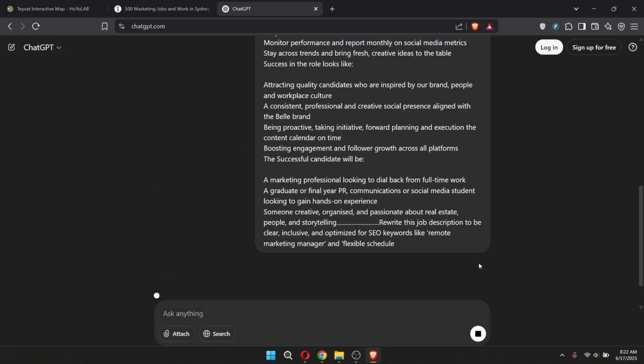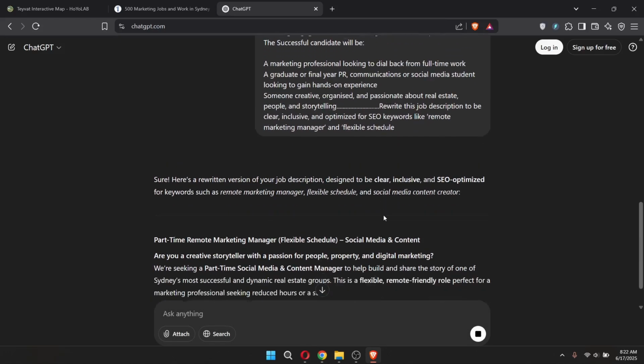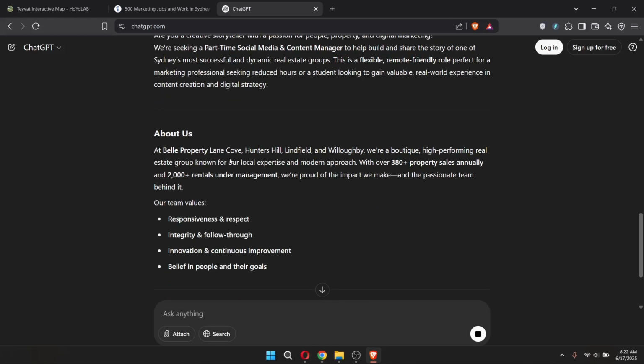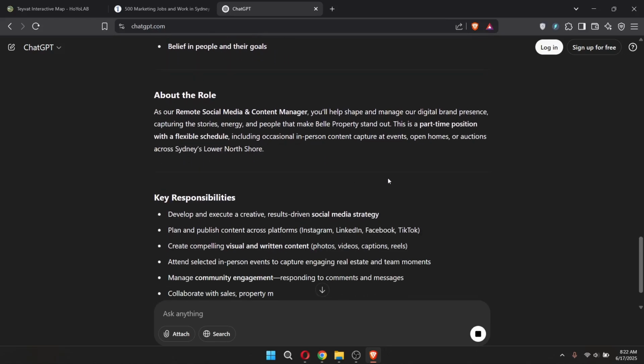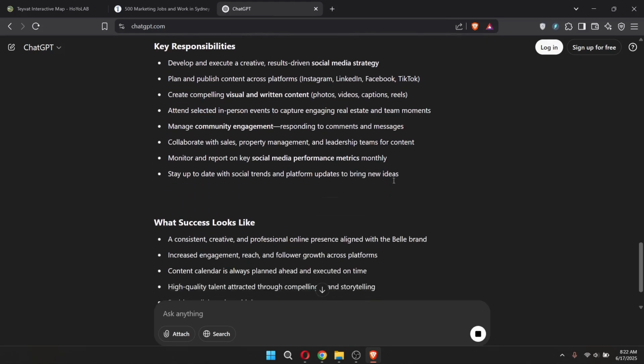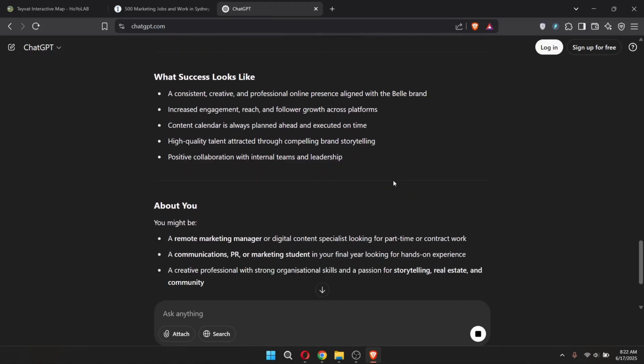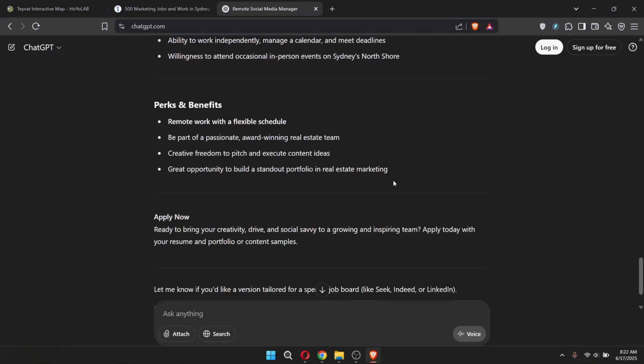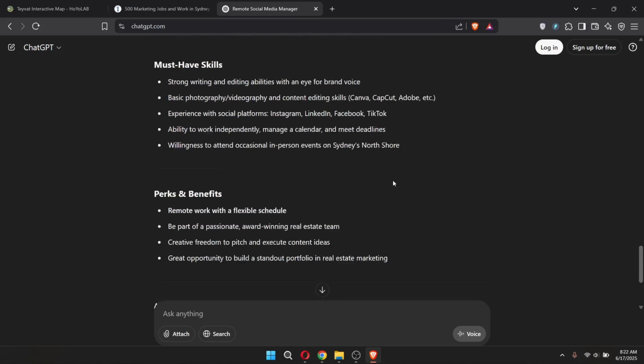In a flash, you will get a polished version that highlights key responsibilities, emphasizes company culture, and weaves in the right terms to rank in searches. If you want a different tone, just say make it more conversational or add a call to action. That will encourage diverse candidates to apply. Tweak as needed until it feels spot on. Then copy and paste it into your hiring platform.